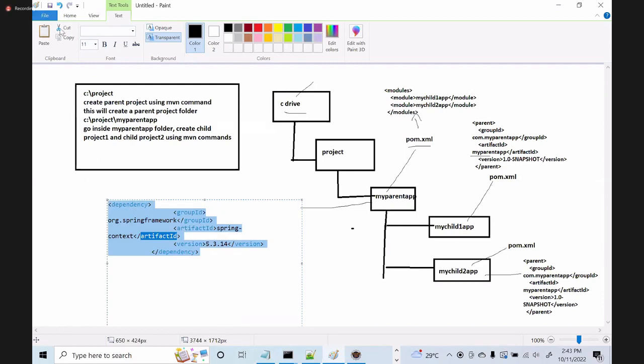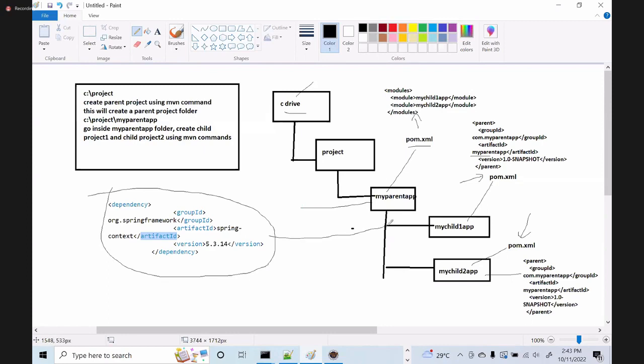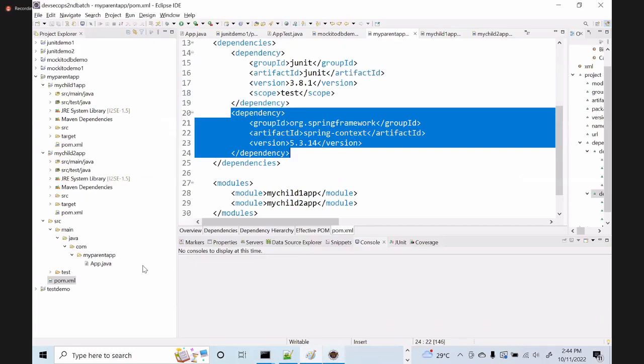Now what will happen is this dependency will be automatically inherited to this pom.xml and to this pom.xml. Now I don't need to add these dependencies separately in this pom.xml and in this pom.xml, because it is there in my parent app module.